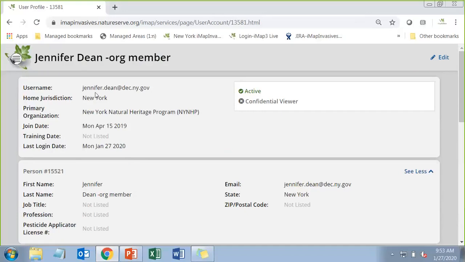A couple things to look at just to make sure: your home jurisdiction is New York, if that's where most of your data entry is taking place, and that your primary organization is filled out. Make sure that records are properly accredited to your organization as you're entering data. So that's really, really key. If I didn't have this filled out, or if I had, say, an older organization there, I would go and hit edit.